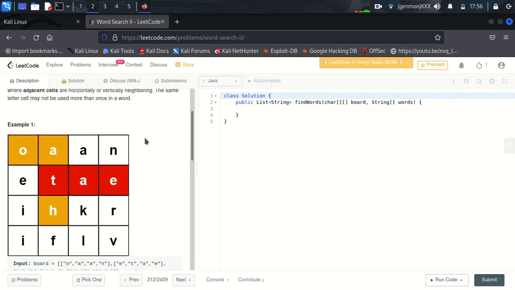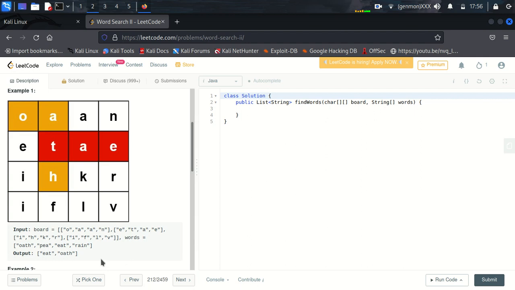So this question is saying that we are given a board and we need to check whether we can form the words that are present in this string array words, and if we are able to form these words using this board, then we need to return those combinations. Let's get started with coding.